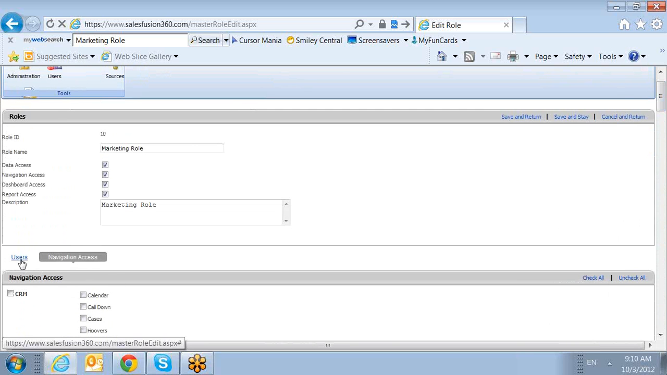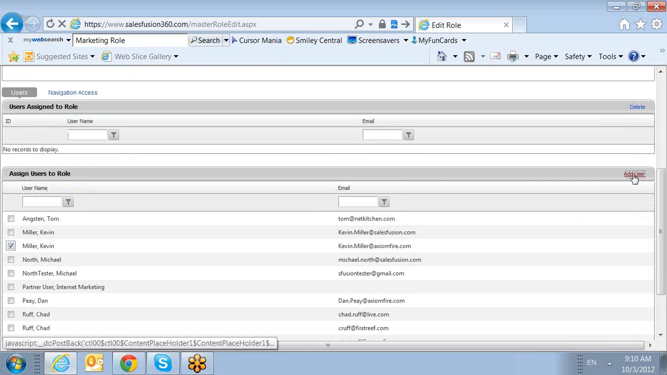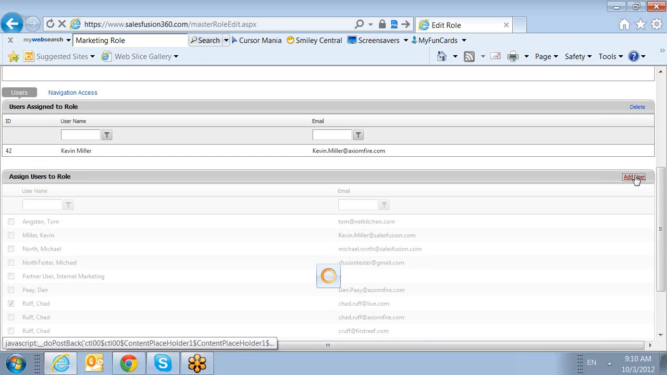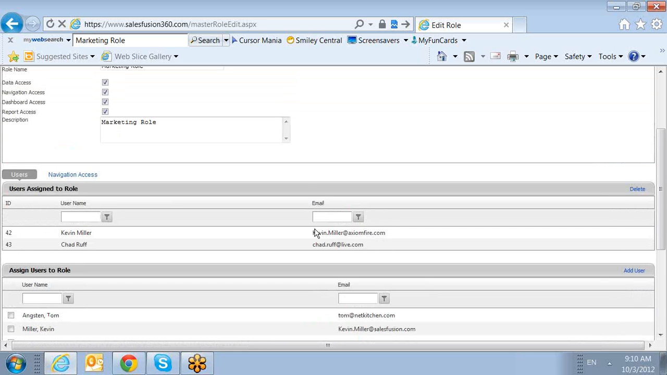To add a user to this role, you come back over here to users. You would find the user, and you would say add user. This person now has access to this role. If I were to add another person in there as well, then these two users are able to see each other's items. So both Kevin and Chad can see each other's templates, campaigns, contacts, leads, dashboards, and reporting.